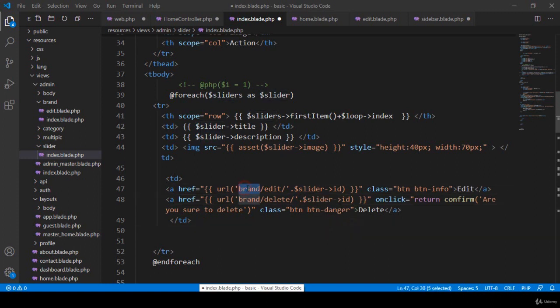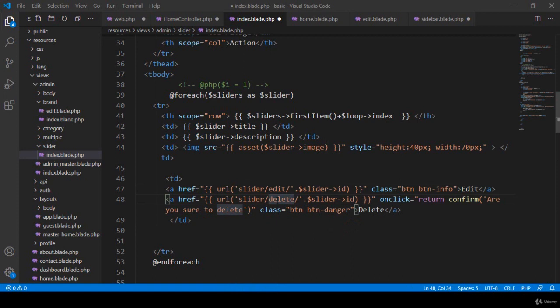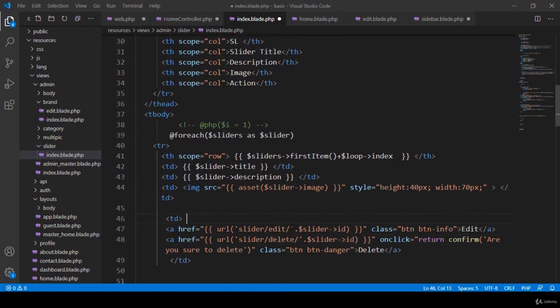So it will be as a slider edit and the slider delete. So here you have to create it. So it will be just like our brand, what exactly we did, right? So friend, here that's all.